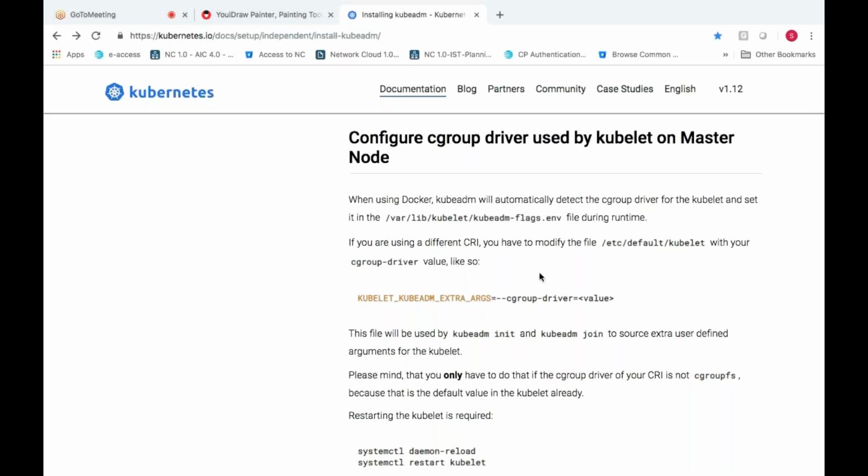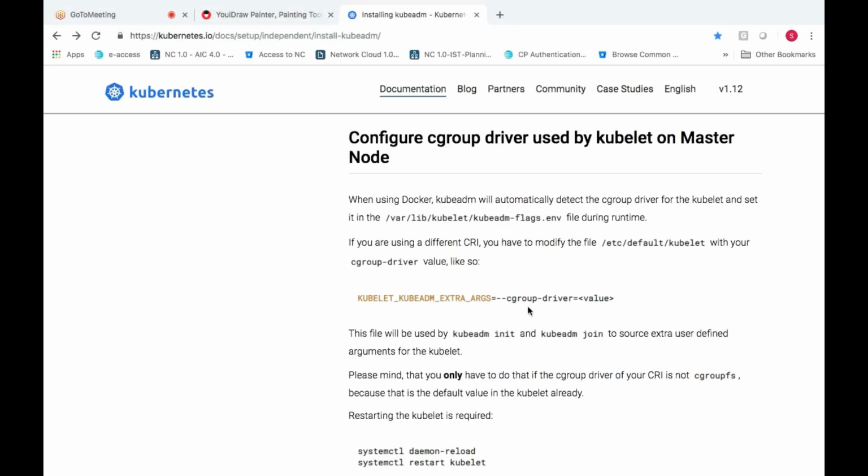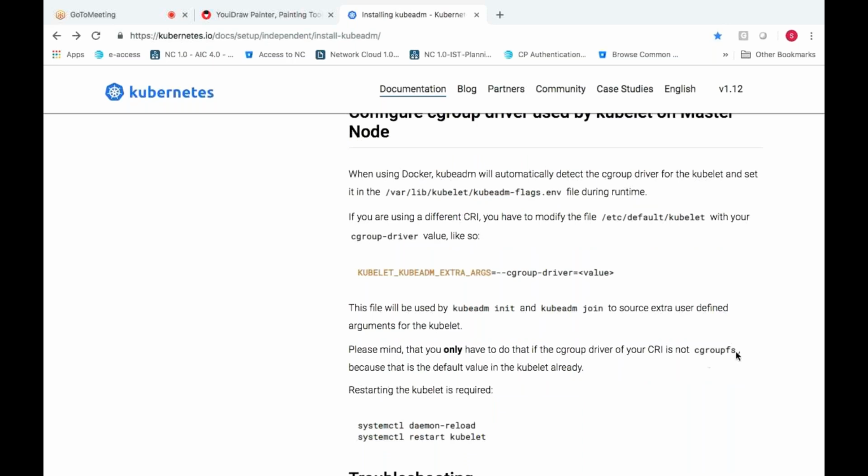So kubelet, kubeadm, extra kubelet, extra cgroup driver. Please mind that you only have to do that if the cgroup driver of your CRI is not okay. Let me check the details in my document. Why go for that?